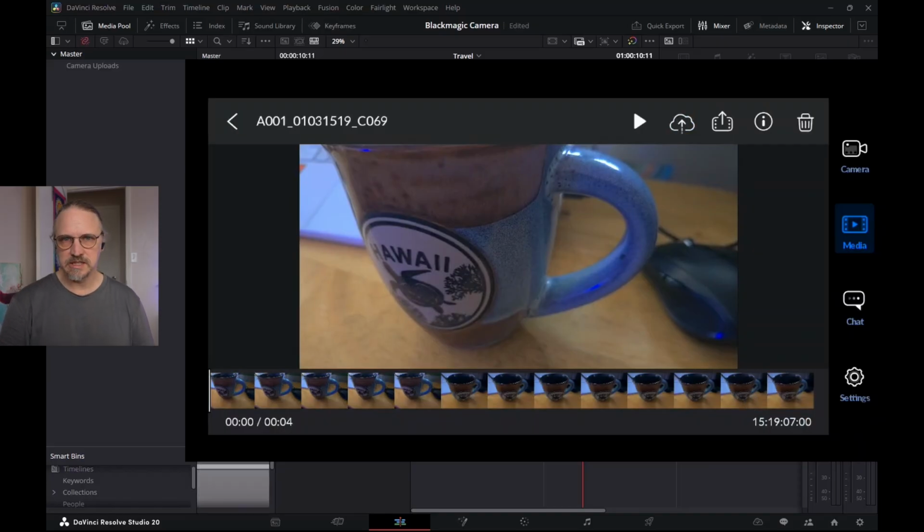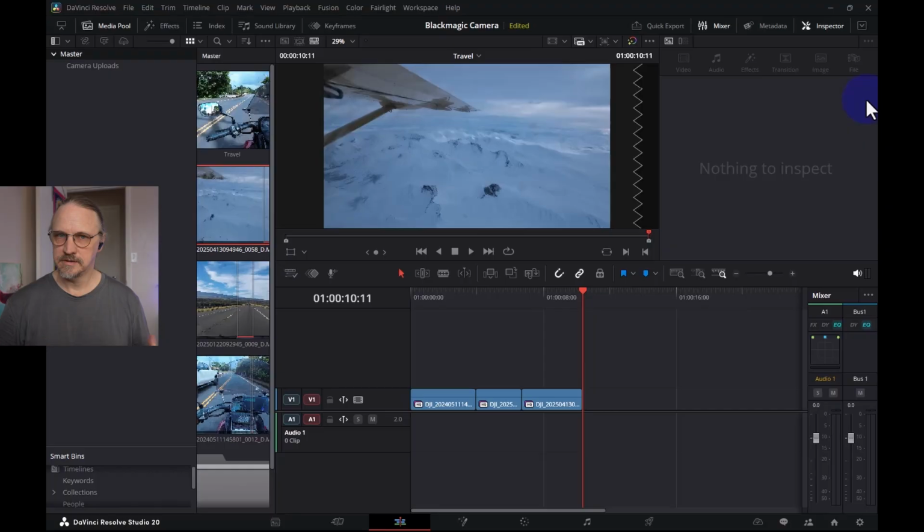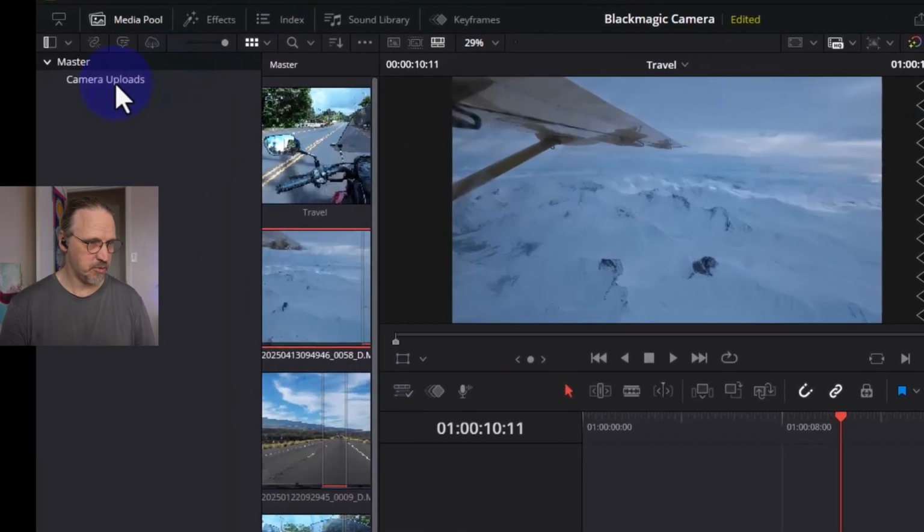You can change it in the settings if you want to use cell data, and you can also change whether you want to upload proxies or proxies and the original. We'll just do proxies for the moment. So now that has uploaded a file, and you can see in the project it says now a camera upload.